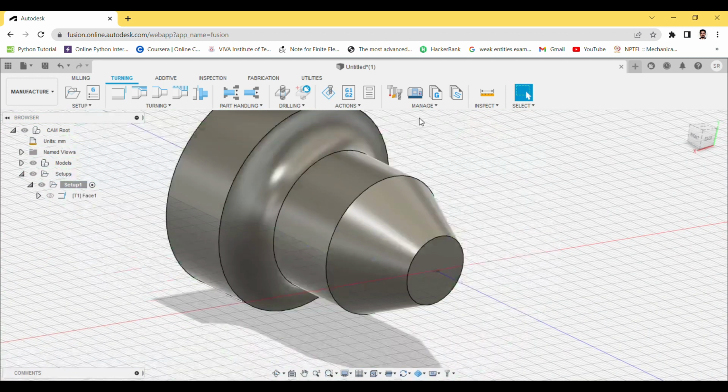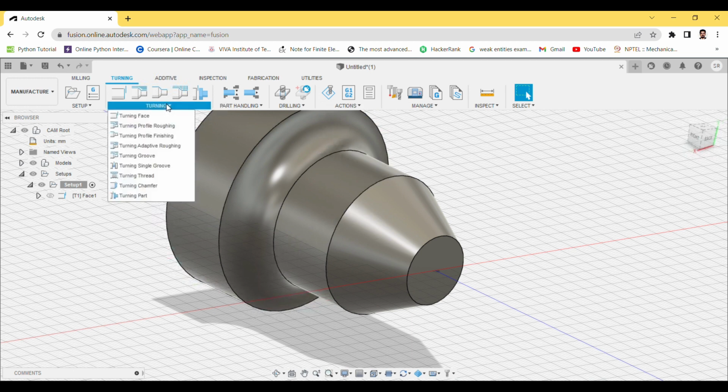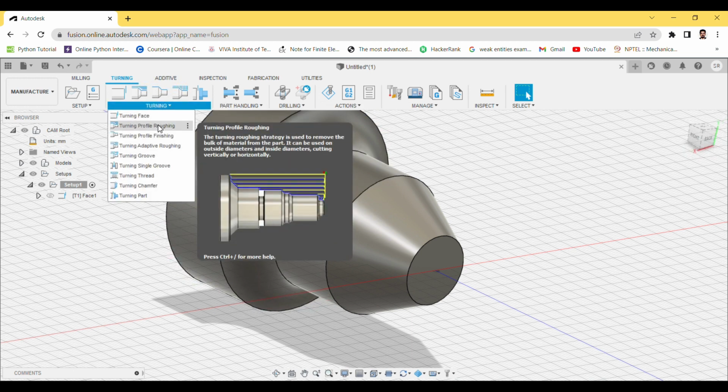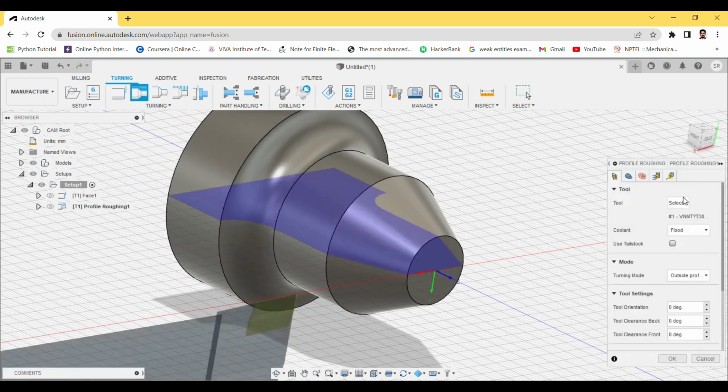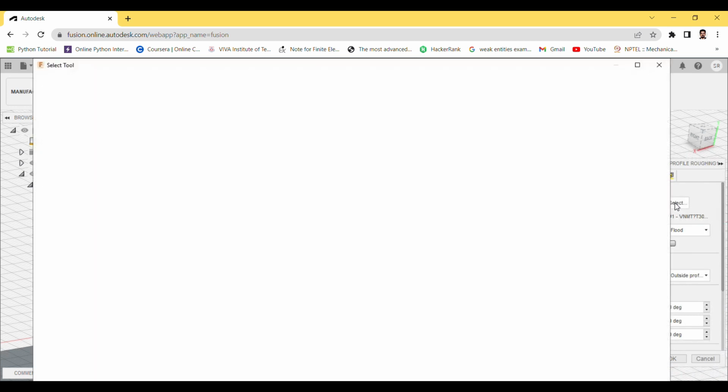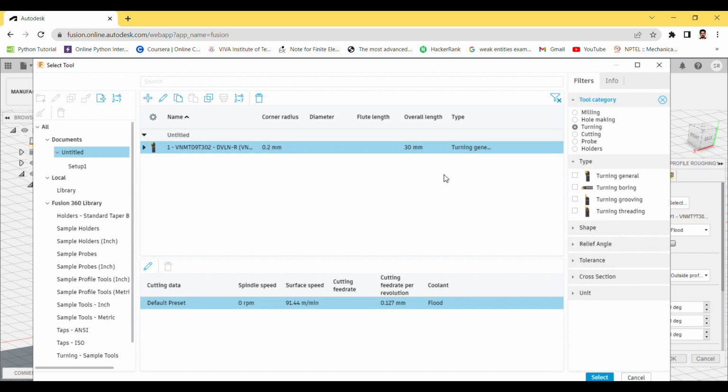I will click OK over here. I will click escape. Now the second operation is my turning. So I will click on, under this, turning profile roughing. I will be selecting the tool again. The same tool that I used for facing will be used for turning. So I'll go on select. The tool is already there since I have selected it earlier. I'll again select the same tool.